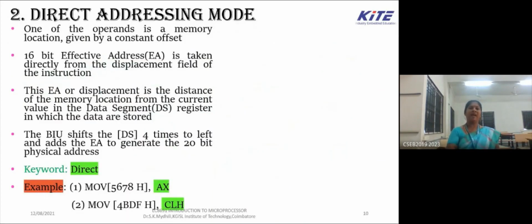Next is the direct addressing mode. So what happens with the direct addressing mode? We'll see. Are you understanding till this? Yes or no? Yes, ma'am. Once again, with the direct addressing mode, I'll go with more examples for your better understanding. Coming to the direct addressing mode, how does this direct addressing take place?